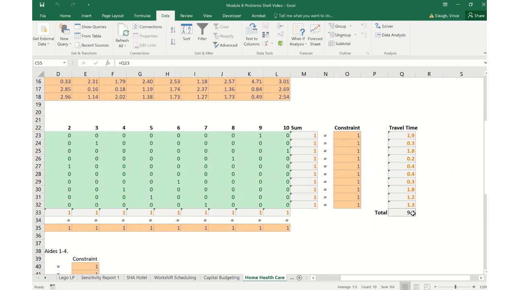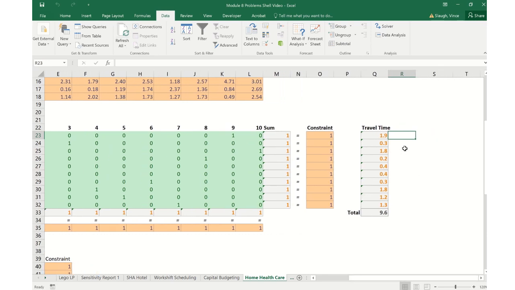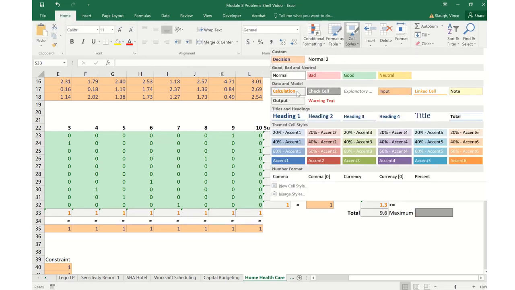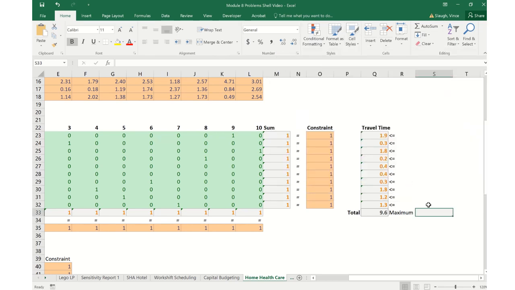Finally, maybe we want to minimize the maximum travel distance of any of our 10 aides instead of just minimizing the total. How we would do that is to create another column here in column S. Each of these total travel times is going to be less than or equal to our maximum. Let's make this the maximum here in this cell. So now S33 is going to contain our maximum.